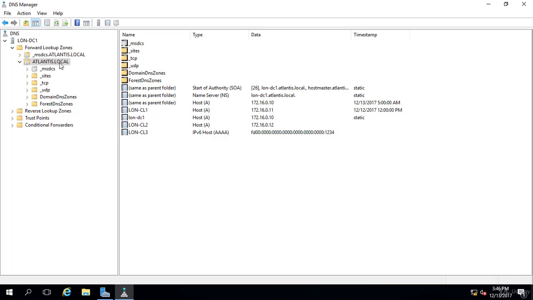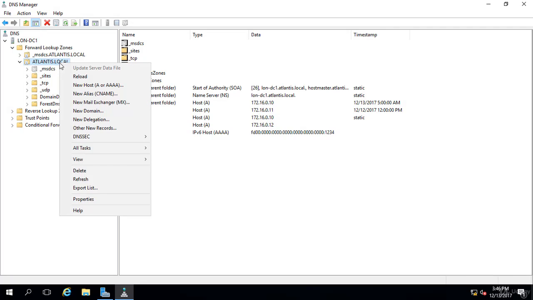Now, if I right-click my zone again, there's also a new alias, CNAME. It's more common that people will refer to it as an alias now instead of a CNAME. But an example of an alias, let's say I have a web server. I want people to be able to resolve the name and connect to my web server.